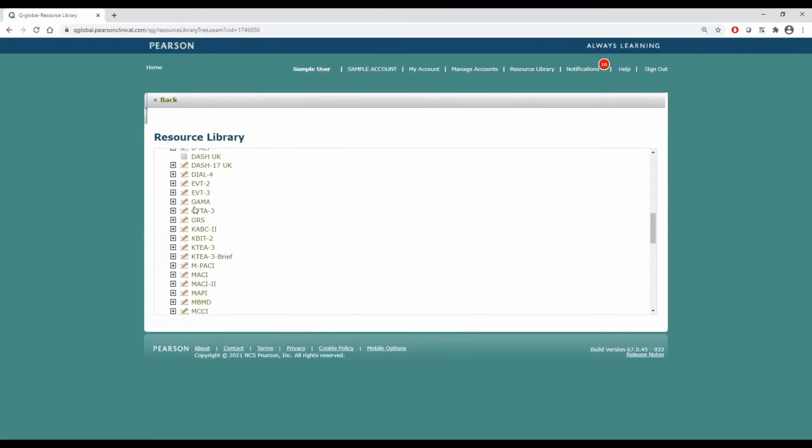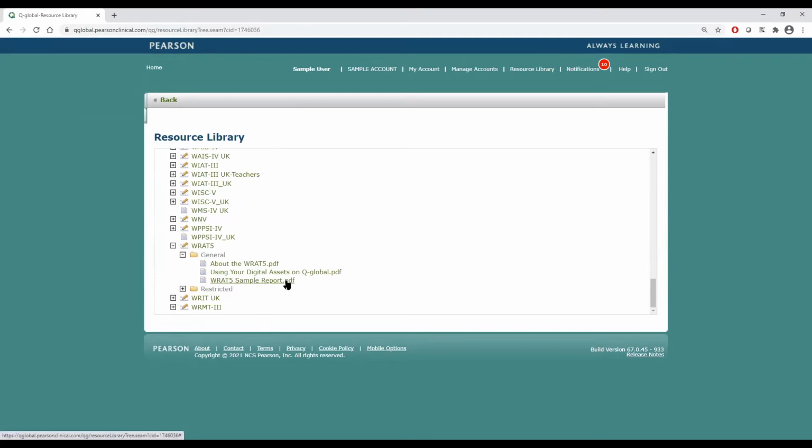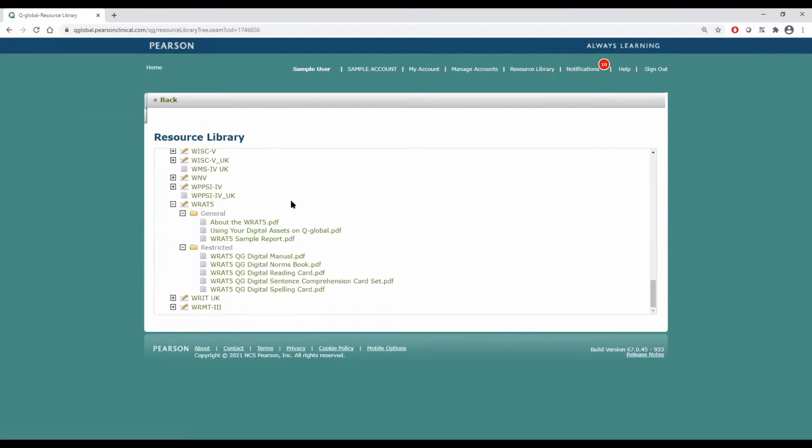And once you're in the resource library, heading down to the folder for the WRAT-5 will reveal those items to the user. There are two folders, a general and a restricted. The general folder will contain some information packs about the WRAT-5, including instruction on how to use the digital assets on the Qglobal platform, as well as a very useful sample report from the scoring and reporting tool. In the restricted folder itself is where you'll find the digitized components of the paper kit. These come in two different types of resource, manuals and the card sets.